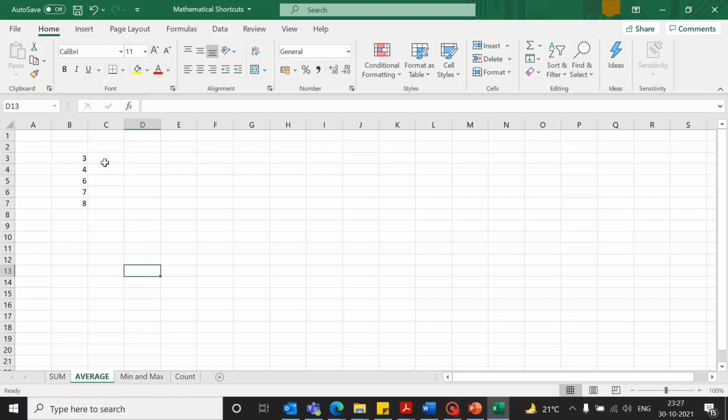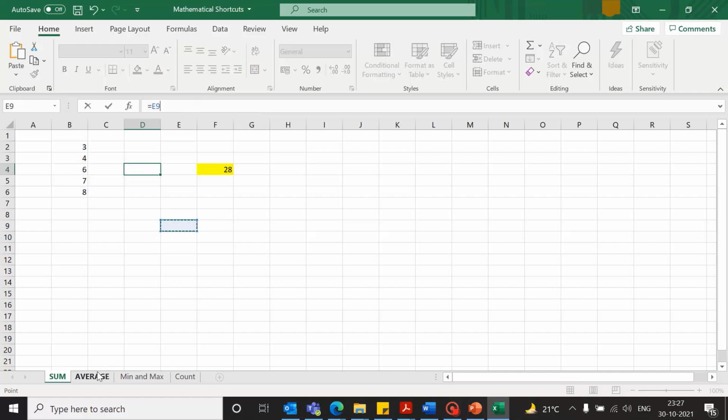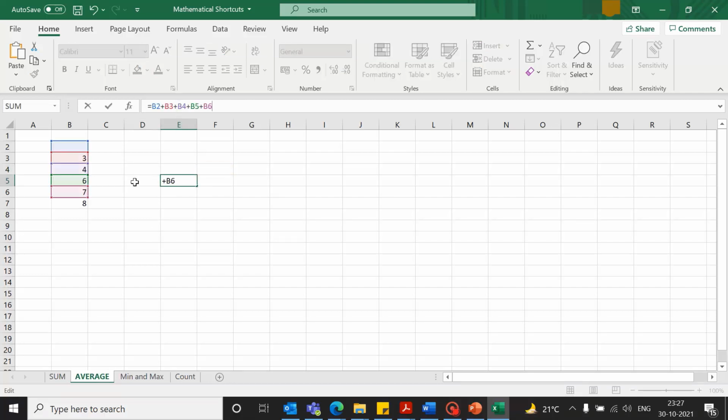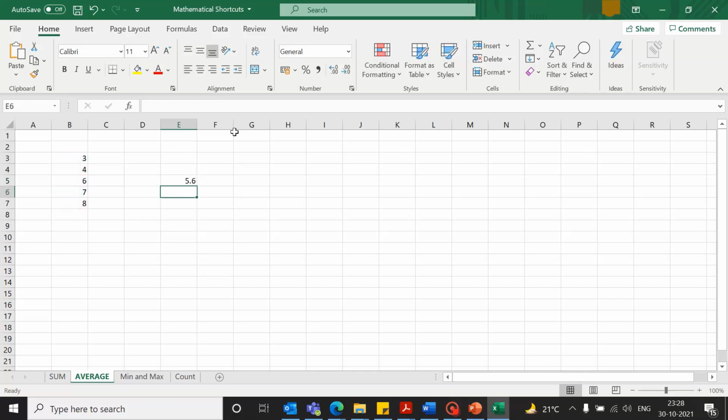Now, if I talk about the average of the same set of numbers, again using a rudimentary method will be equal to the sum of all, which I can take from the previous formula. So if you use the rudimentary method, it will be this complete sum divided by the total number of numbers here, that is 5, divide by 5. This will give you the average 5.6.